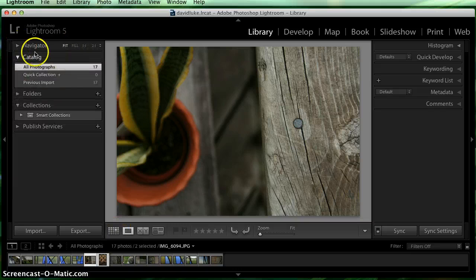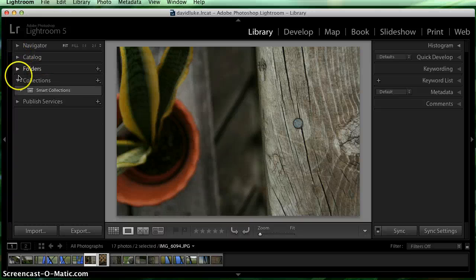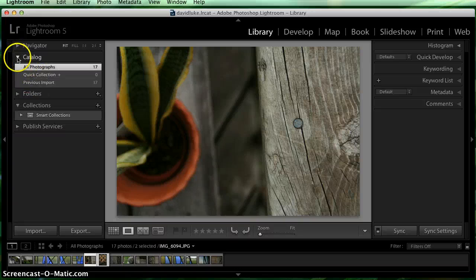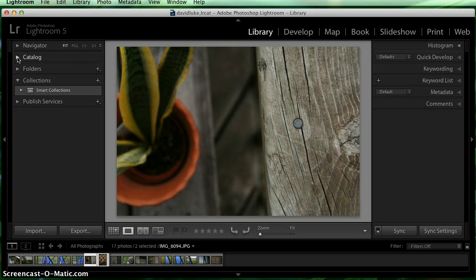We have your catalog, which notes the last images that have come in with this previous import. It's where your quick collections are going to happen. And then your collections, which will often come from your quick collection, meaning that you save a quick collection, then you might save that as a more permanent version. Again, we'll go over that next week.